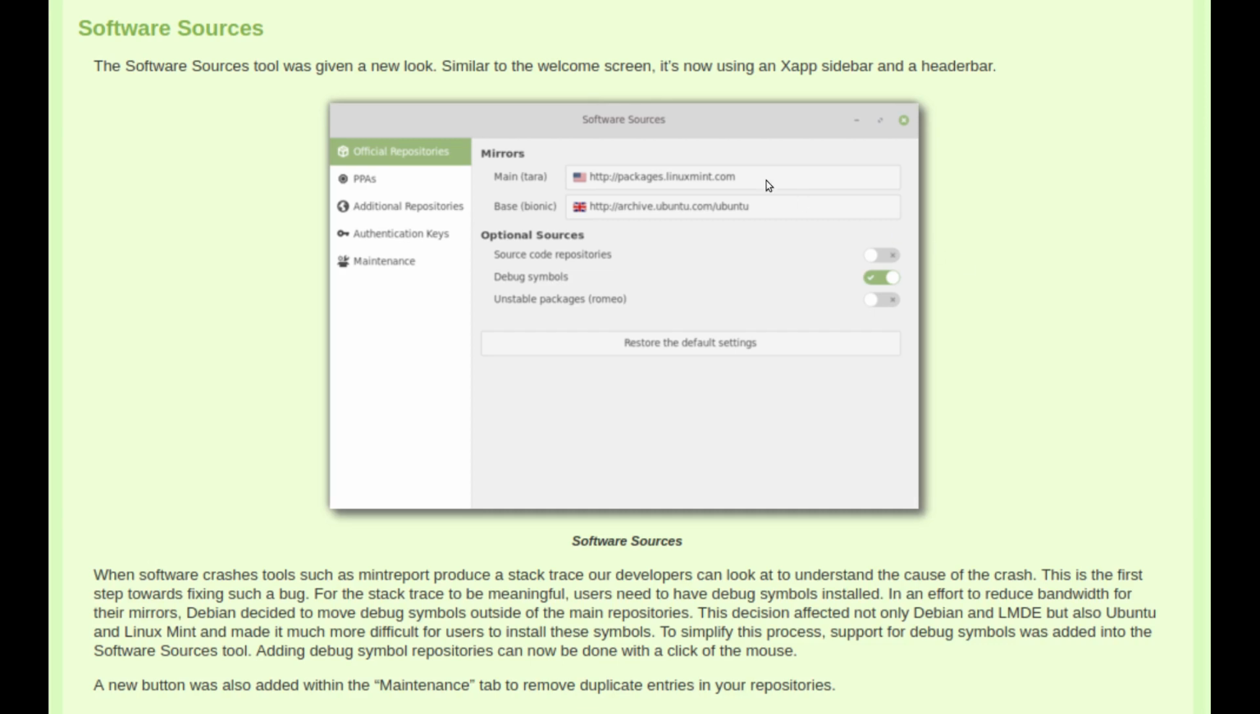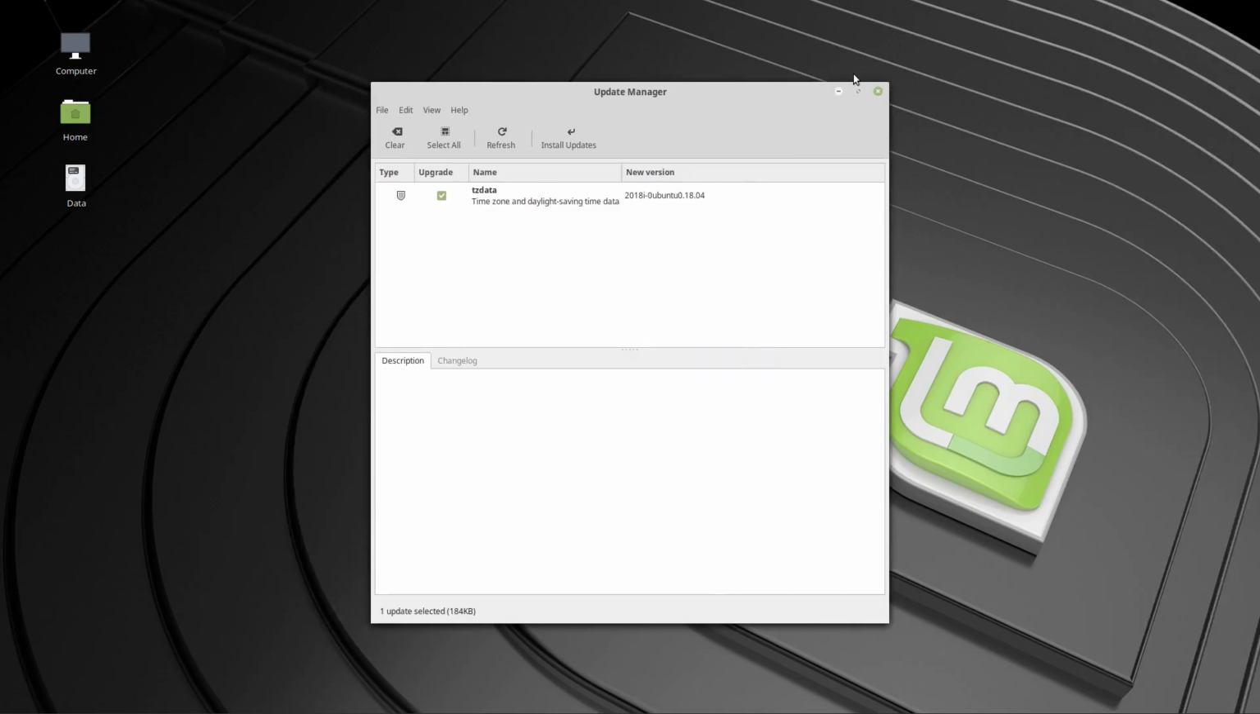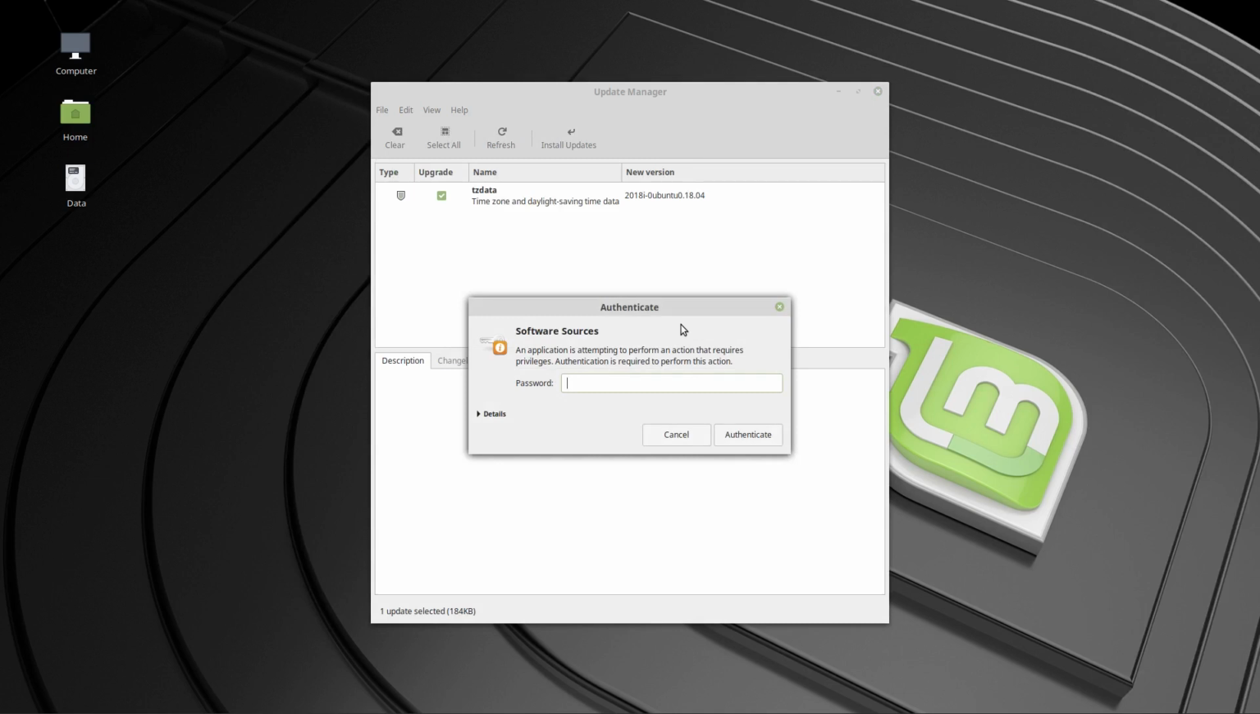Software sources was given a new look, as well as the welcome screen. And what they're talking about there is edit software sources.